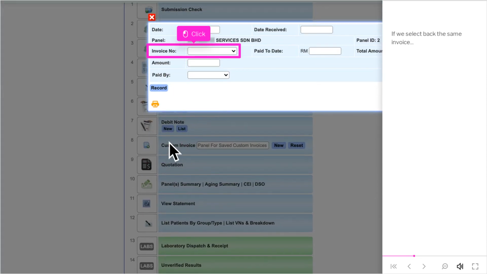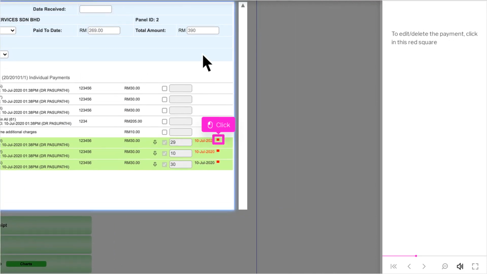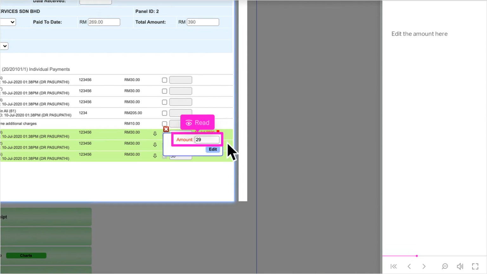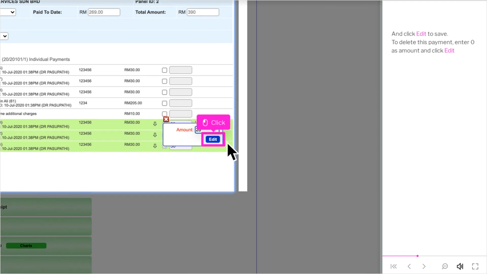If we select back the same invoice, the visits that have payments recorded will appear in green rows. To edit/delete the payment, click in this red square. Edit the amount here. And click Edit to save. To delete this payment, enter 0 as amount and click Edit.